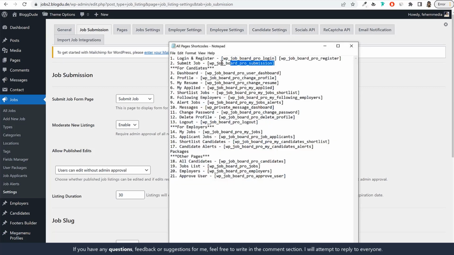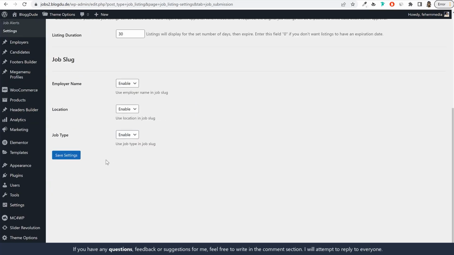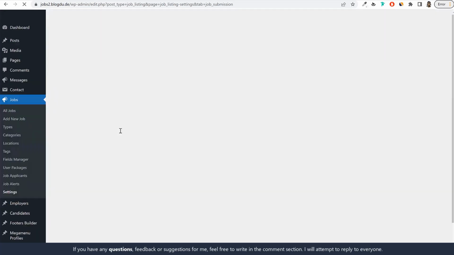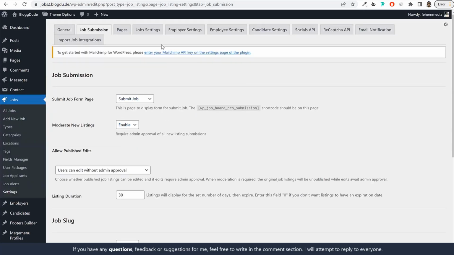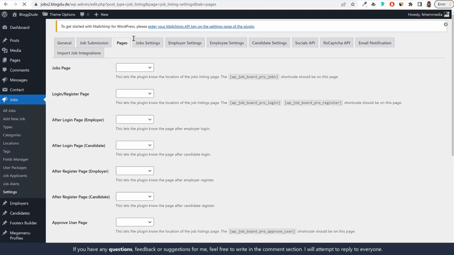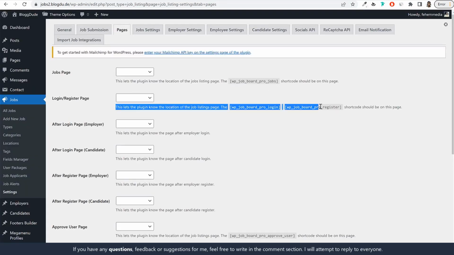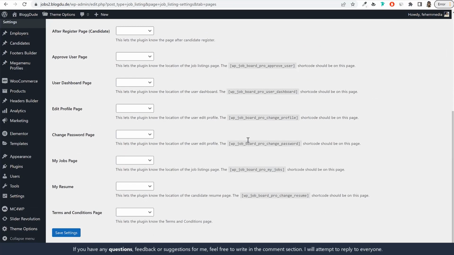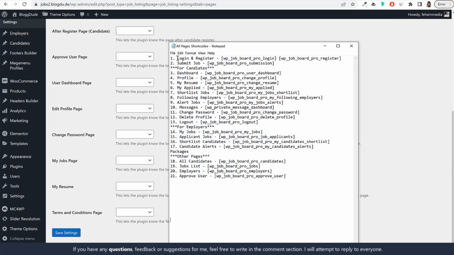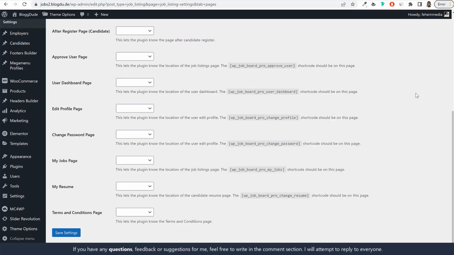If you see, I've already given you all the shortcodes in one place so that you don't have to go here and there. Once you do this, you can go ahead and click on save settings. Now there are other shortcodes as well. If you go to pages, as you can see for the jobs page, all these shortcodes for different pages, but you don't have to go to this. I've given you all the shortcodes in one single place.